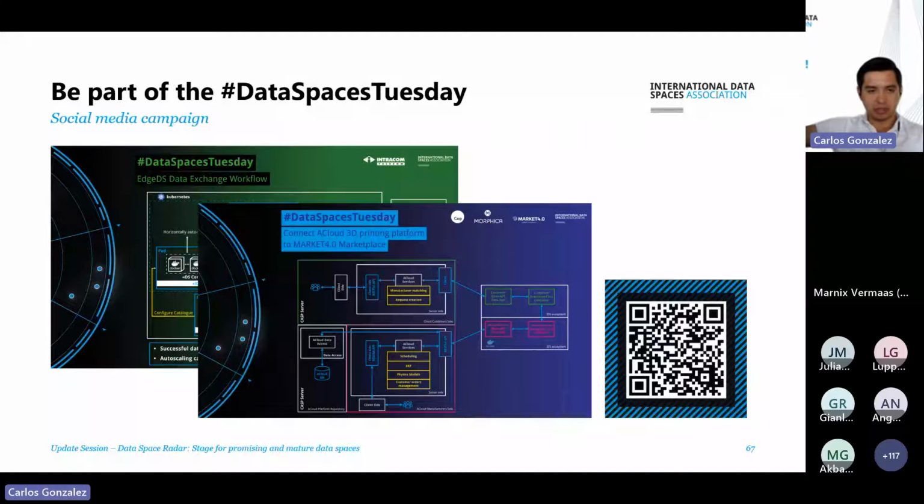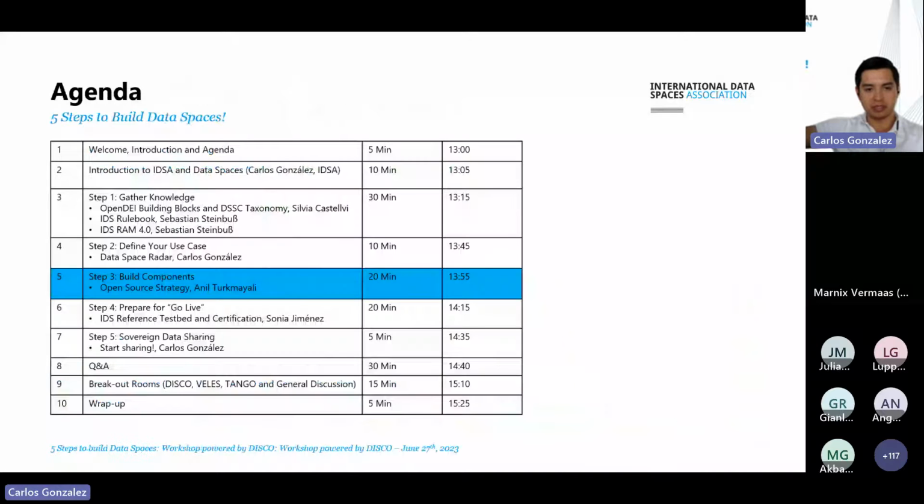So this was the Data Spaces Radar and step 2 on how to set up your use case. And now I would like to share a video from my colleague Anil on step 3, build components, where he explains the open source strategy.